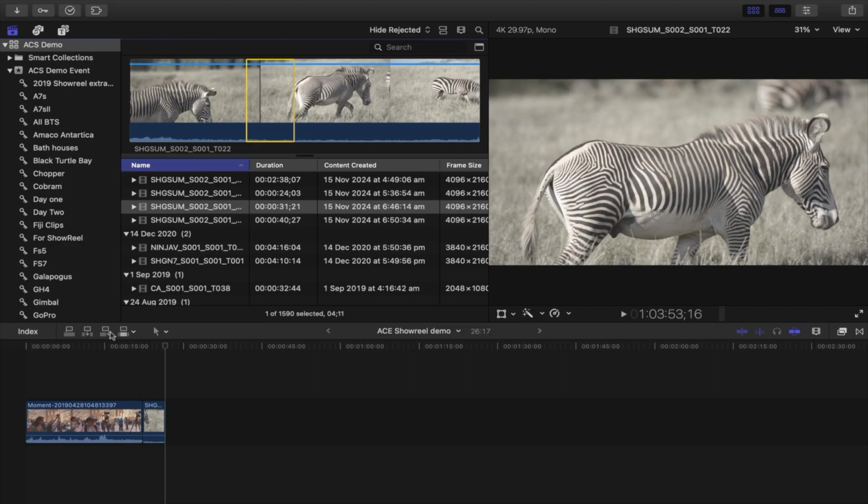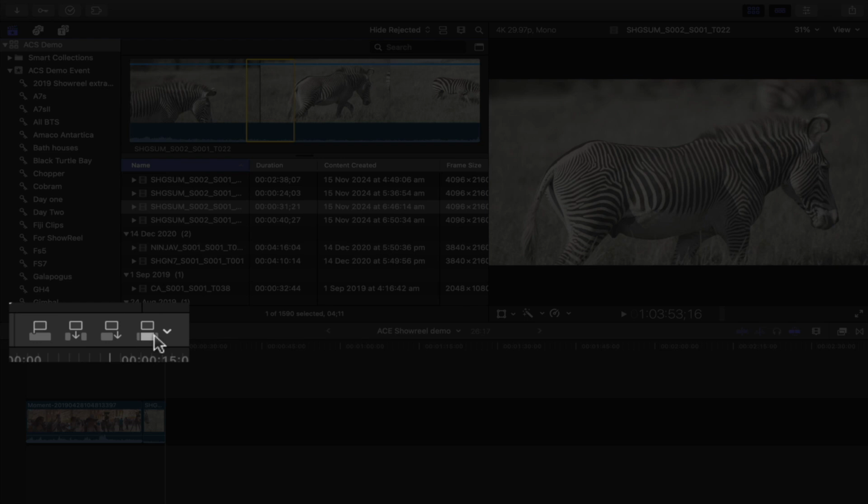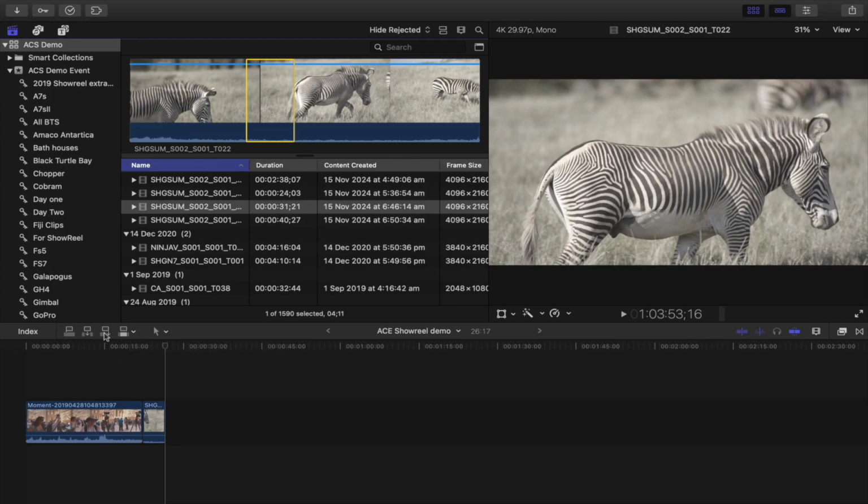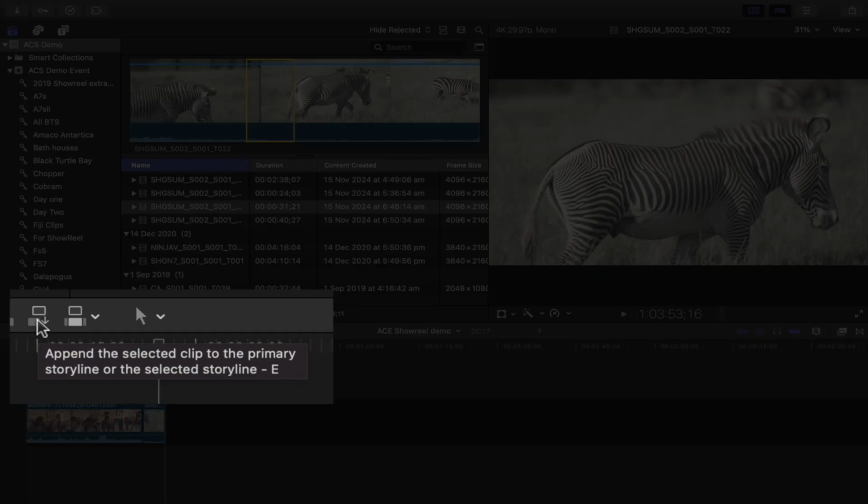Another way to do that is to use these buttons down here in your menu bar in the center. And so you can see here that if I move my mouse over it, it says append the clip.